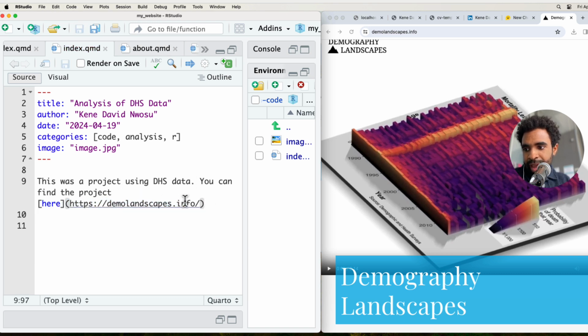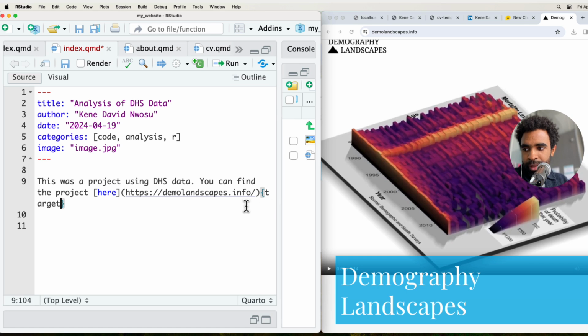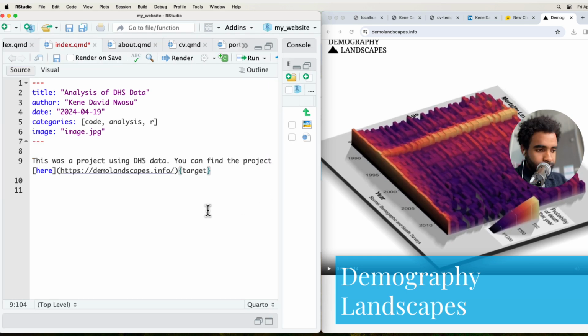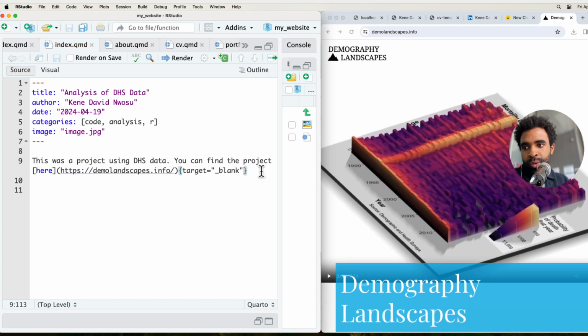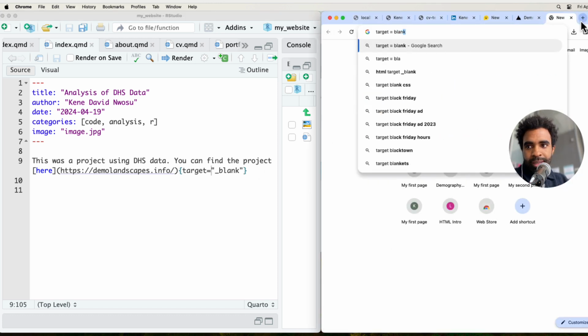One other thing you should add after this is a target equals blank. So it's a little element here, target equals, let me zoom out a bit, target equals, and then in quotes, underscore blank. And that'll make sure that when someone clicks on that link, it will open in a new tab. If you want, you can Google target equals blank to see how that works.